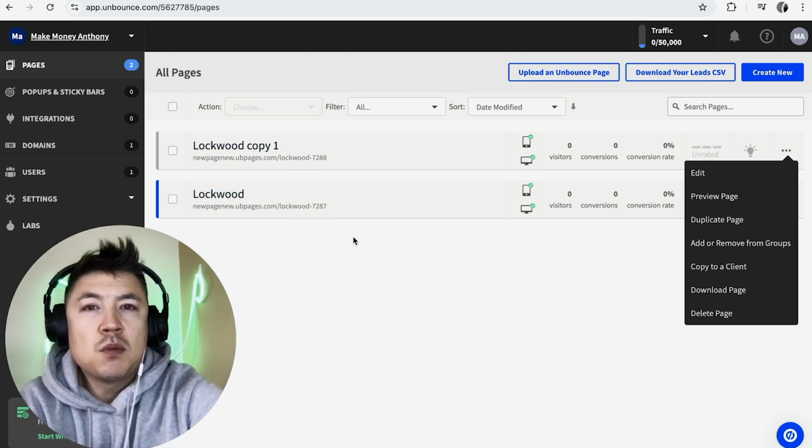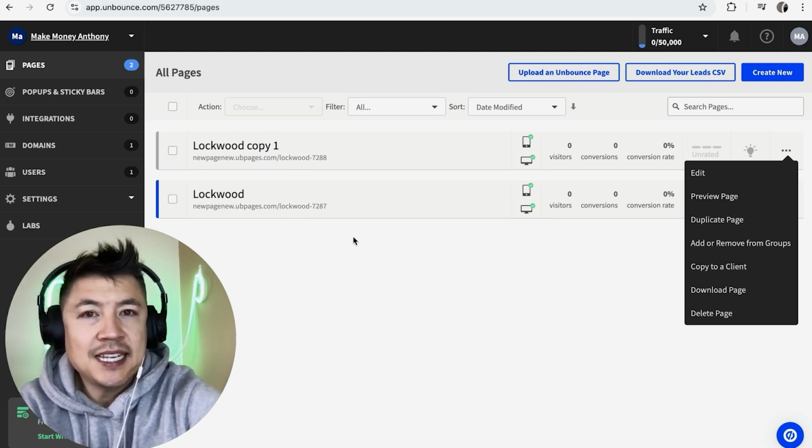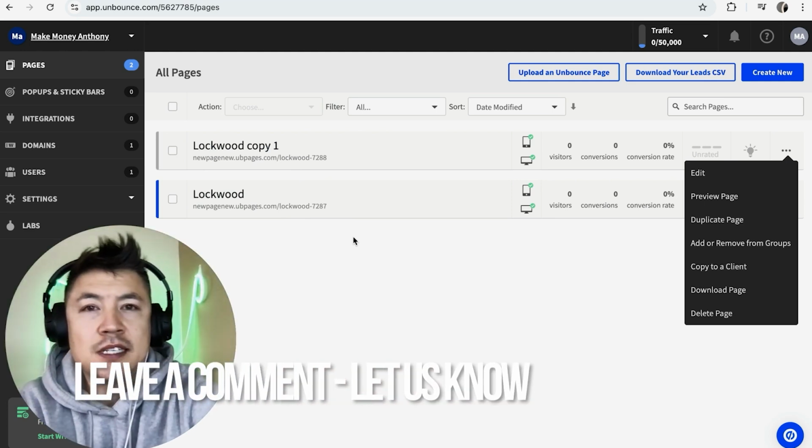So there you have it, guys. If you're wondering how to duplicate a landing page in your Unbounce account, that's the easiest way I know how to do it. If you know an easier way, be sure to leave a comment below. Let the rest of us know how you did it.